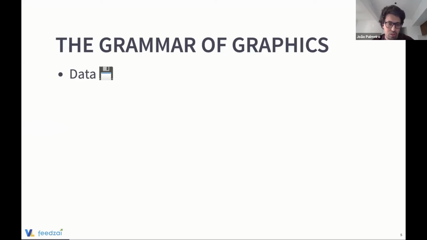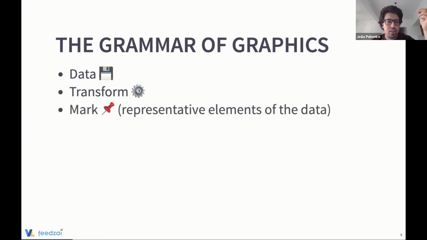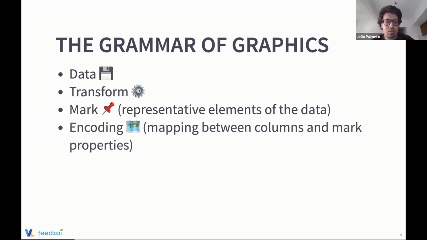So you start with data, of course. Then we have the transform part. It's basically filtering, aggregations, and these kinds of transformations on the data. And then you start to think more about the visual primitives for your chart. So you have the marks. These are basically the representative elements of your data, so the bars for the bar chart, the points for the scatter plot, and whatsoever.